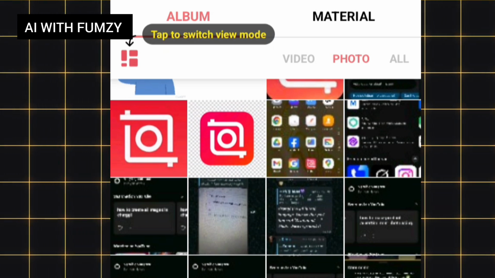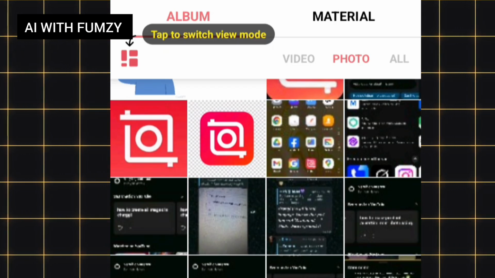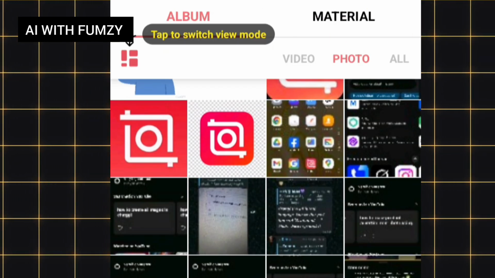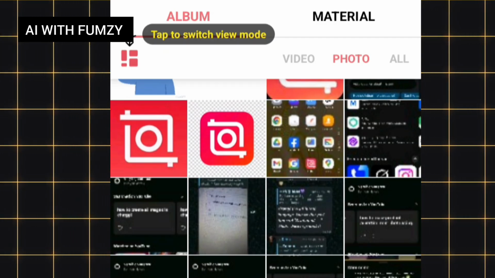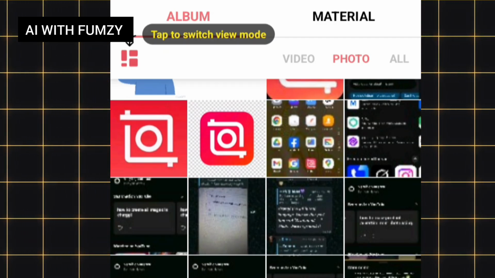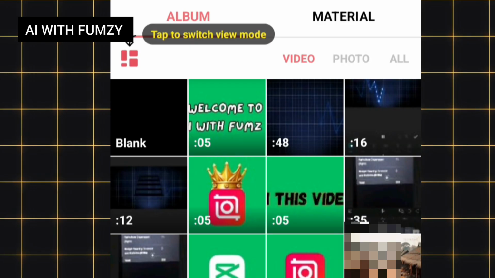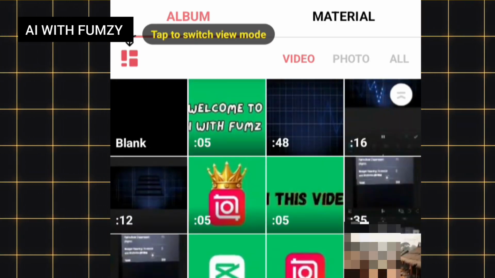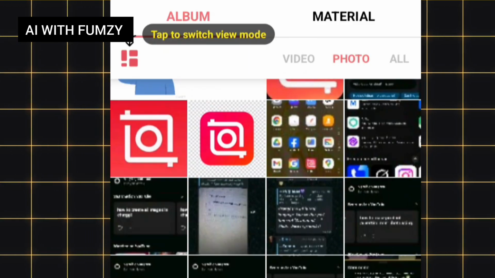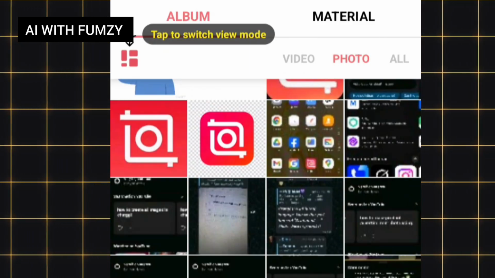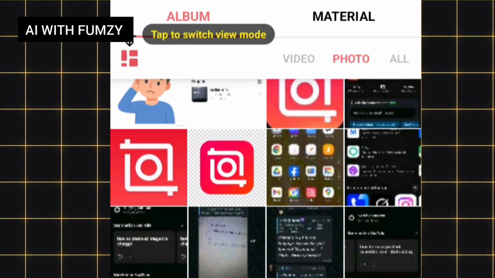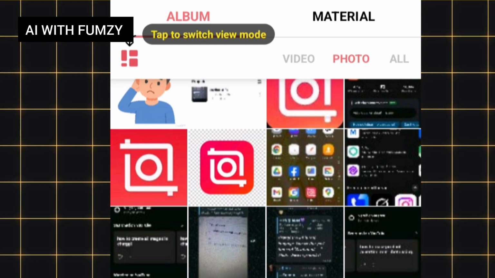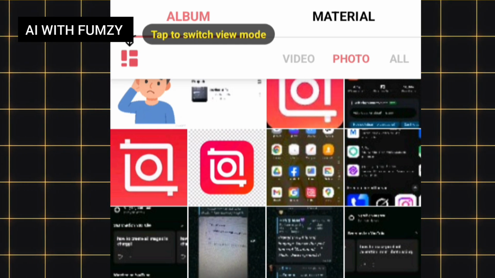So take for instance, I want to upload in this image, so I'm going to tap on it. But before then, you must see these three things that are here. You can see where it writes video, photo, and all. So depending on what you want to import in, just tap on, say for instance, I want to import in a video. I'm going to tap on video, and you can see the videos right here. And if I want to import a photo, I'll tap on that, and you can see photos under that. I want to import in a photo and also a video. So I'm going to tap on photo.